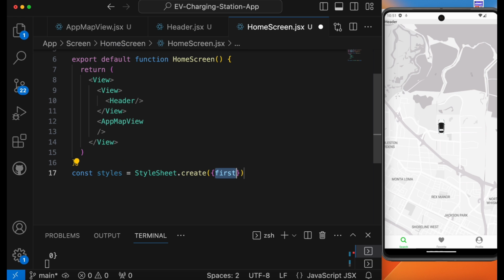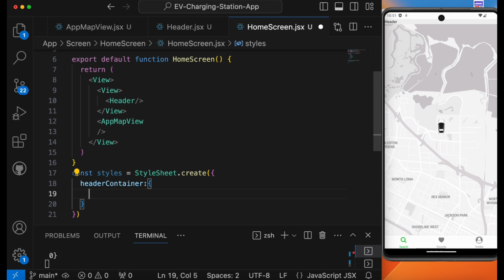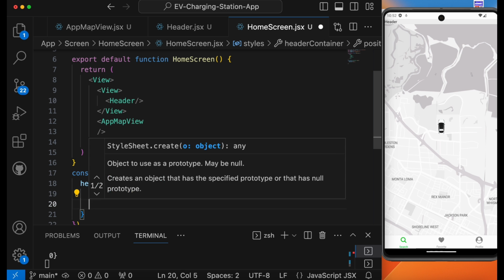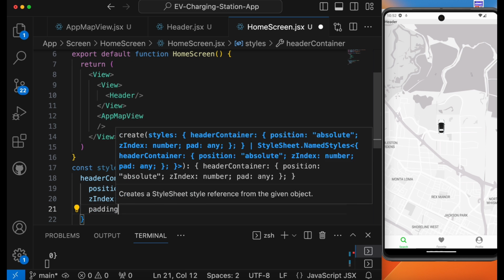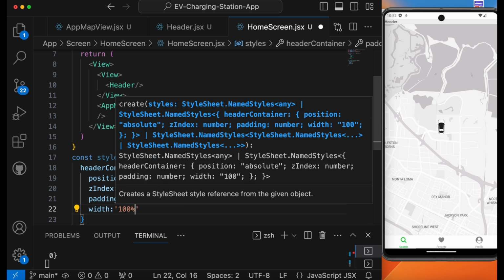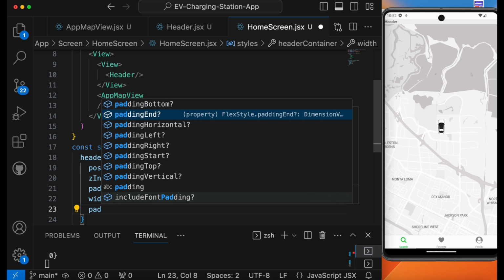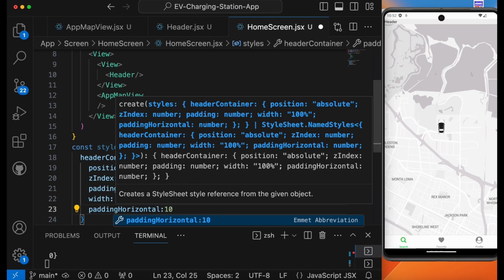React Native StyleSheet, and make sure to import the StyleSheet, and here you can write the header container like this. Okay, and we can give position absolute, then we will give zIndex 20, then we'll add padding of 10. Width I will keep 100%, and then I will add paddingHorizontal, meaning padding from left and right, maybe 20 we can add, and save it.